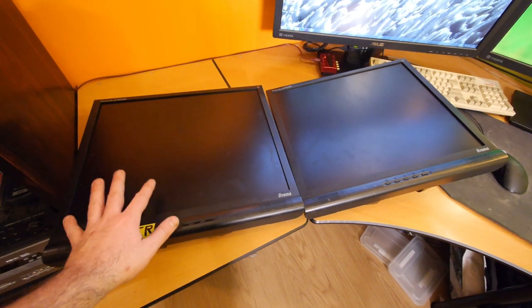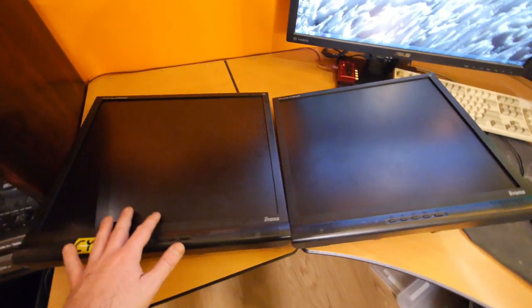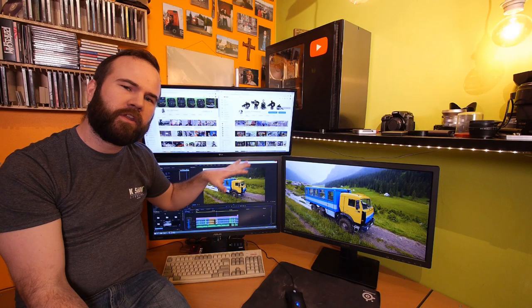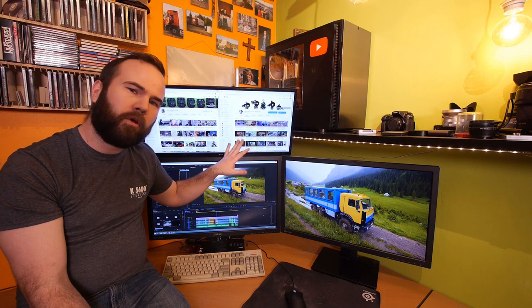I'm not going to throw away the old screens, because I have 7 of them, so I'm going to do a special project with them.